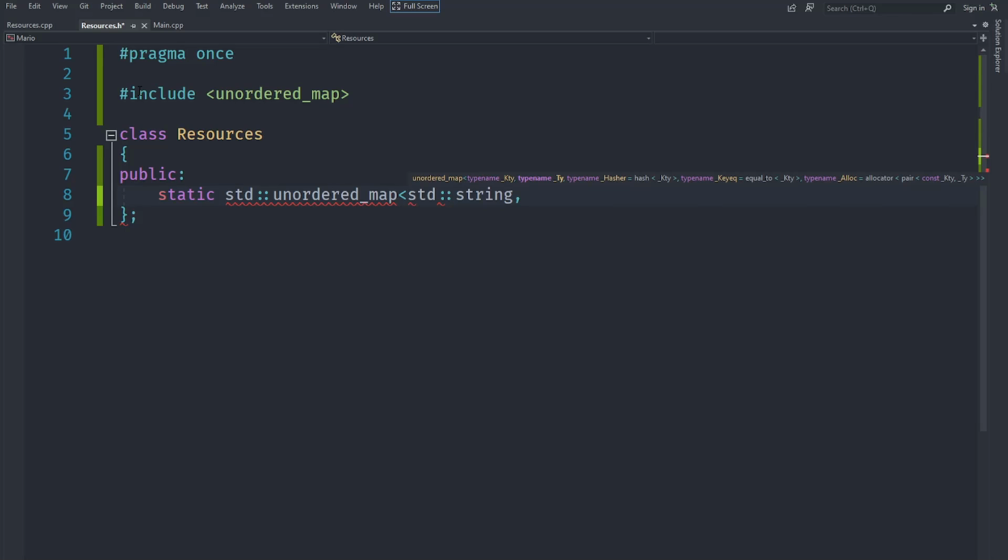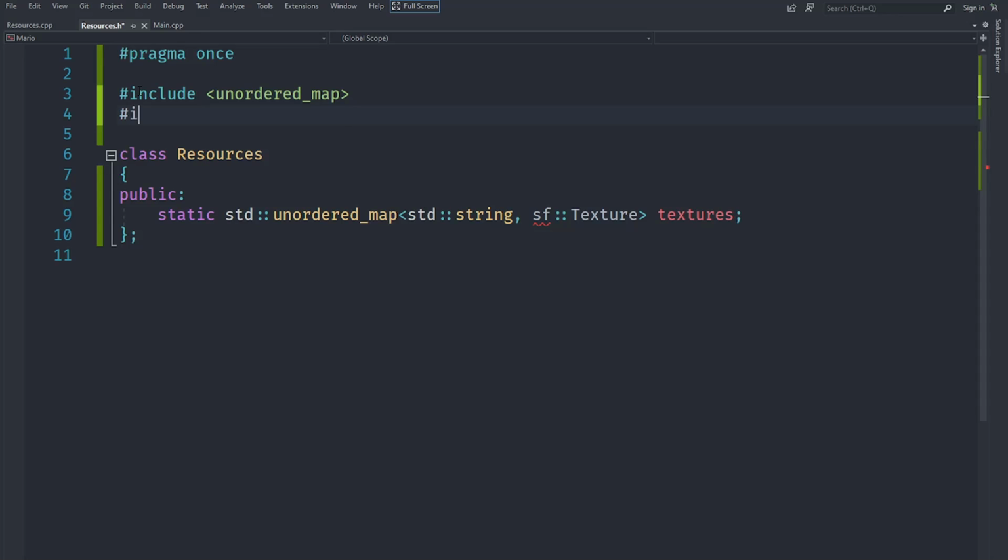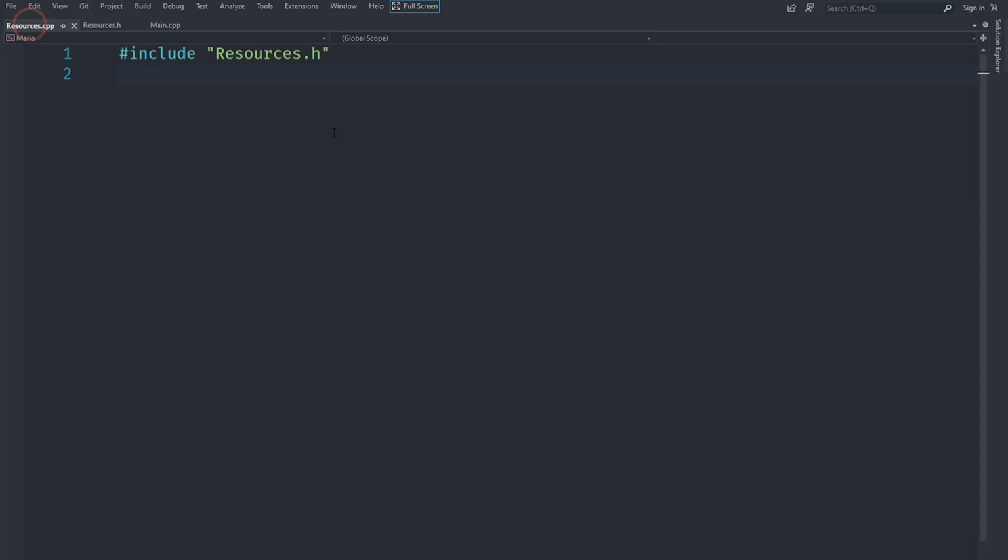So let's provide the actual type name, let's say sf::Texture, and let's call this map textures. Of course we need to include the SFML/Graphics.hpp header to actually have access to the textures. This works, but it will actually give a link time error, because our static variables need to be actually defined in some source file as well.